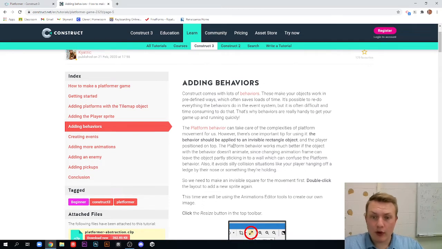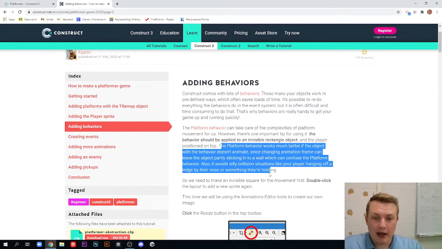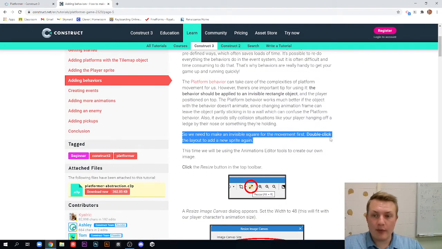The platform behavior works much better if the object with the behavior doesn't animate, since changing animation frame can leave the object partly sticking into a wall, which can confuse the platform behavior. Also, it avoids silly collision situations like your player hanging off a ledge by their nose or something they're holding. Okay, so the first thing we need to do is make an invisible square for the movement. Double-click the layout to add a new sprite again.